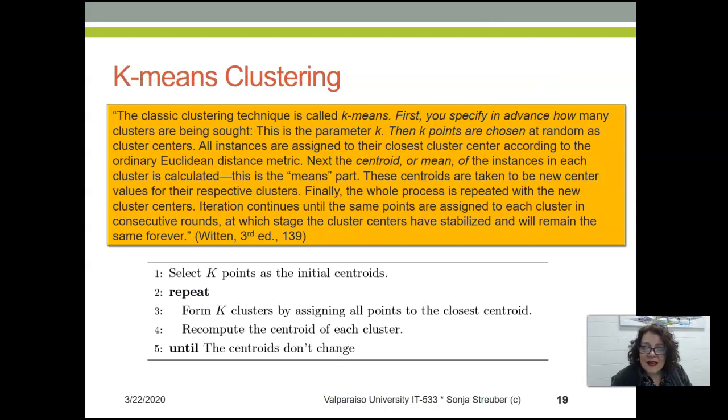But K already tells us that we are going to have to supply to the algorithm a number. That number, K, is the number of clusters that we want our algorithm to discover. Here is how k-means works.